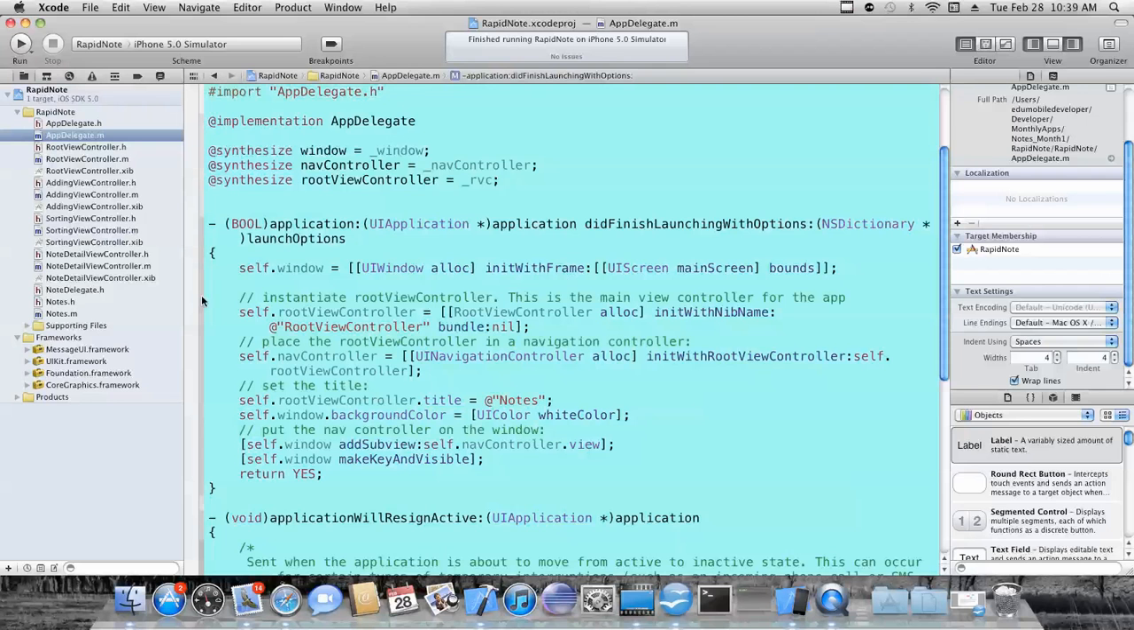So here, the window is instantiated as it always is in the template code with a frame of the main screen's bounds. We instantiate the root view controller first because I'm going to put it as the nav controller's root view controller. So we instantiate it first by allocating it and initting it with a nib name, and it is here, root view controller dot xib. We leave off the xib, and then we say bundle nil. Bundle nil is a shortcut or an alias for this bundle.